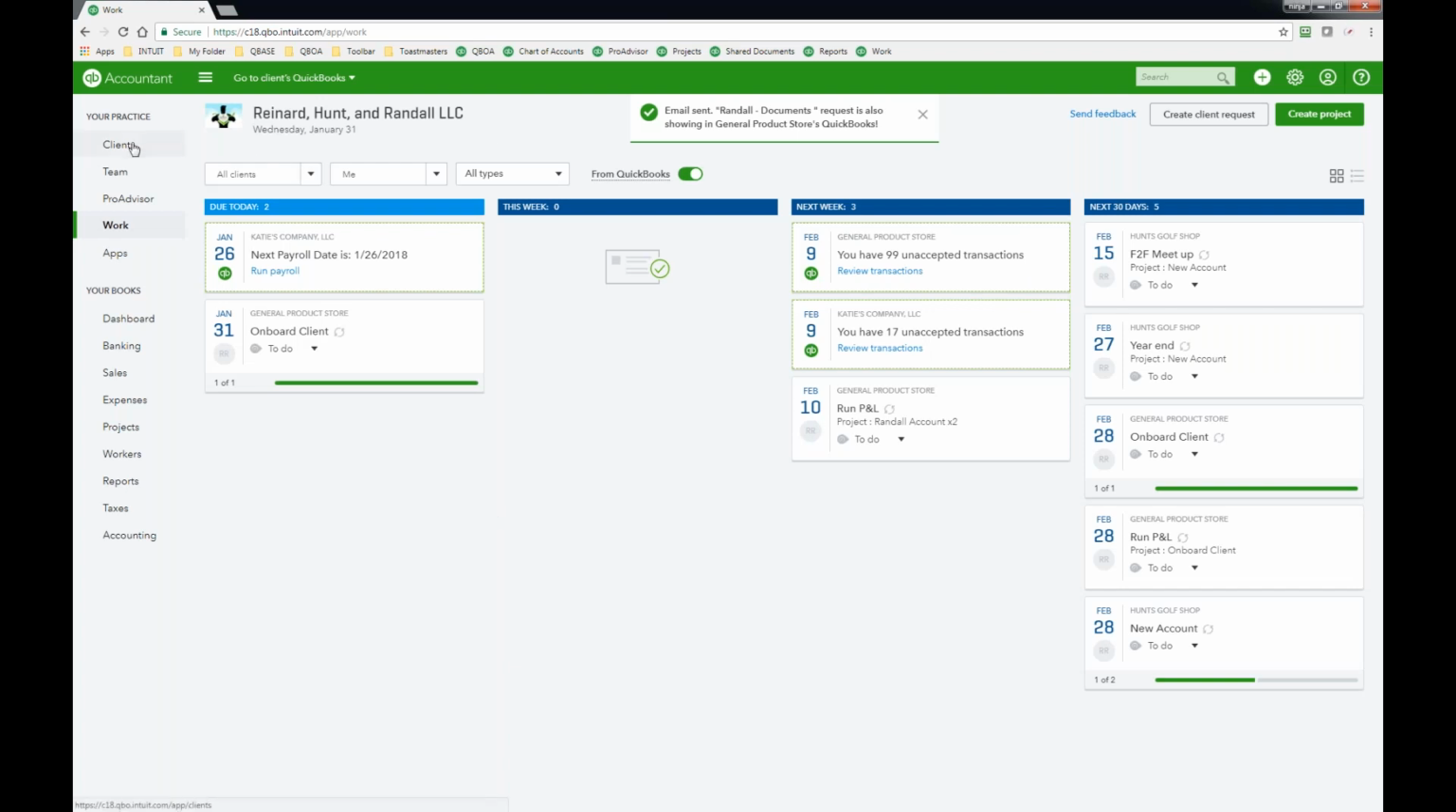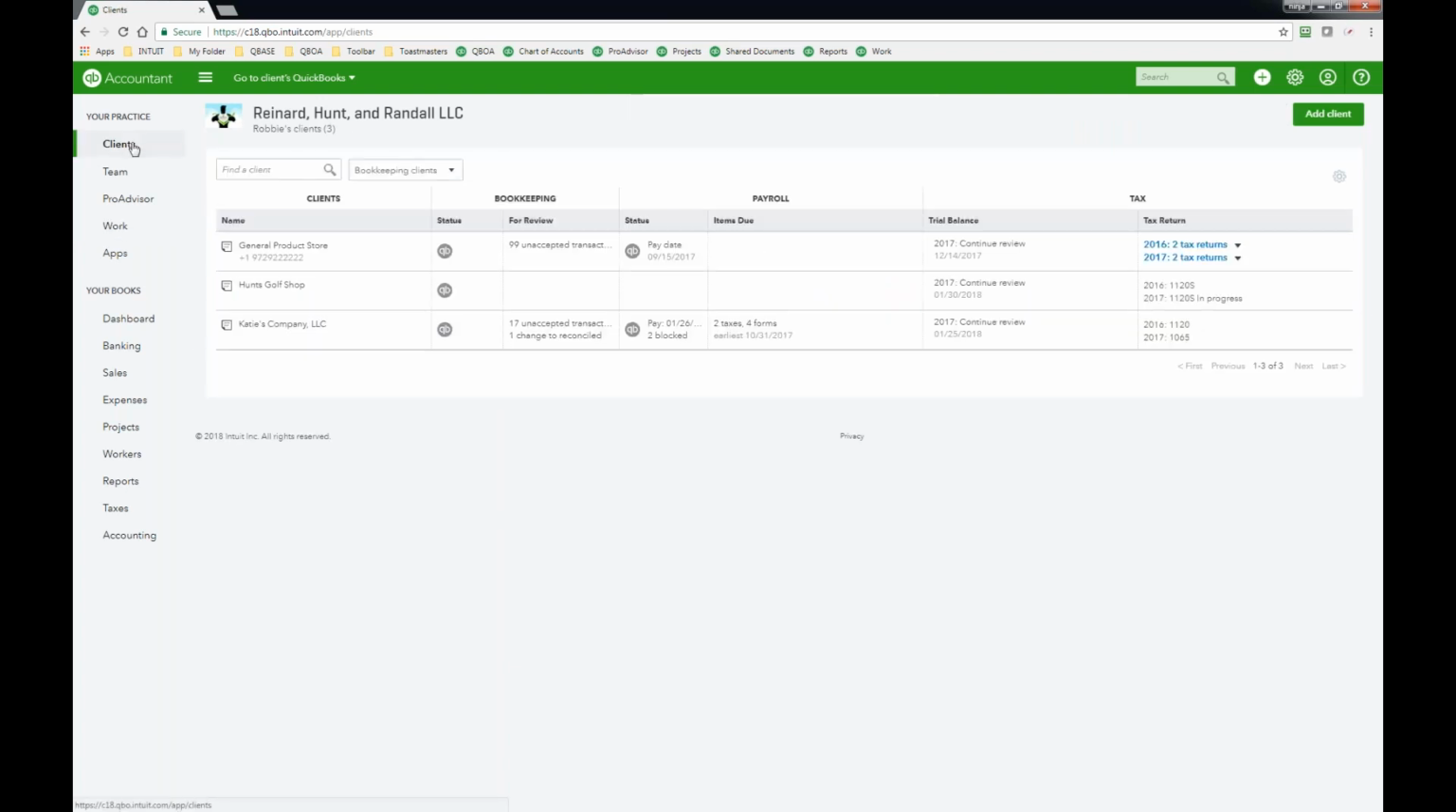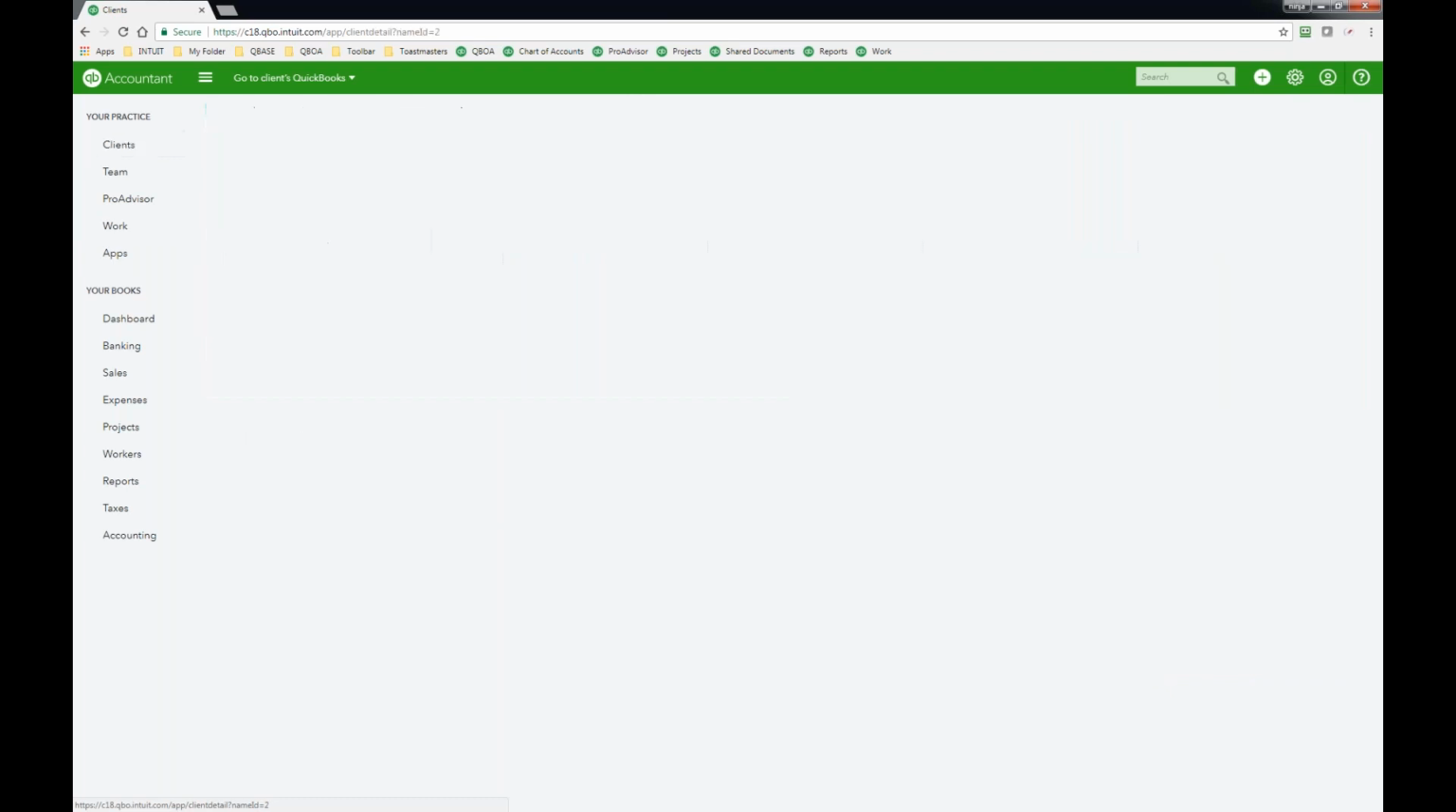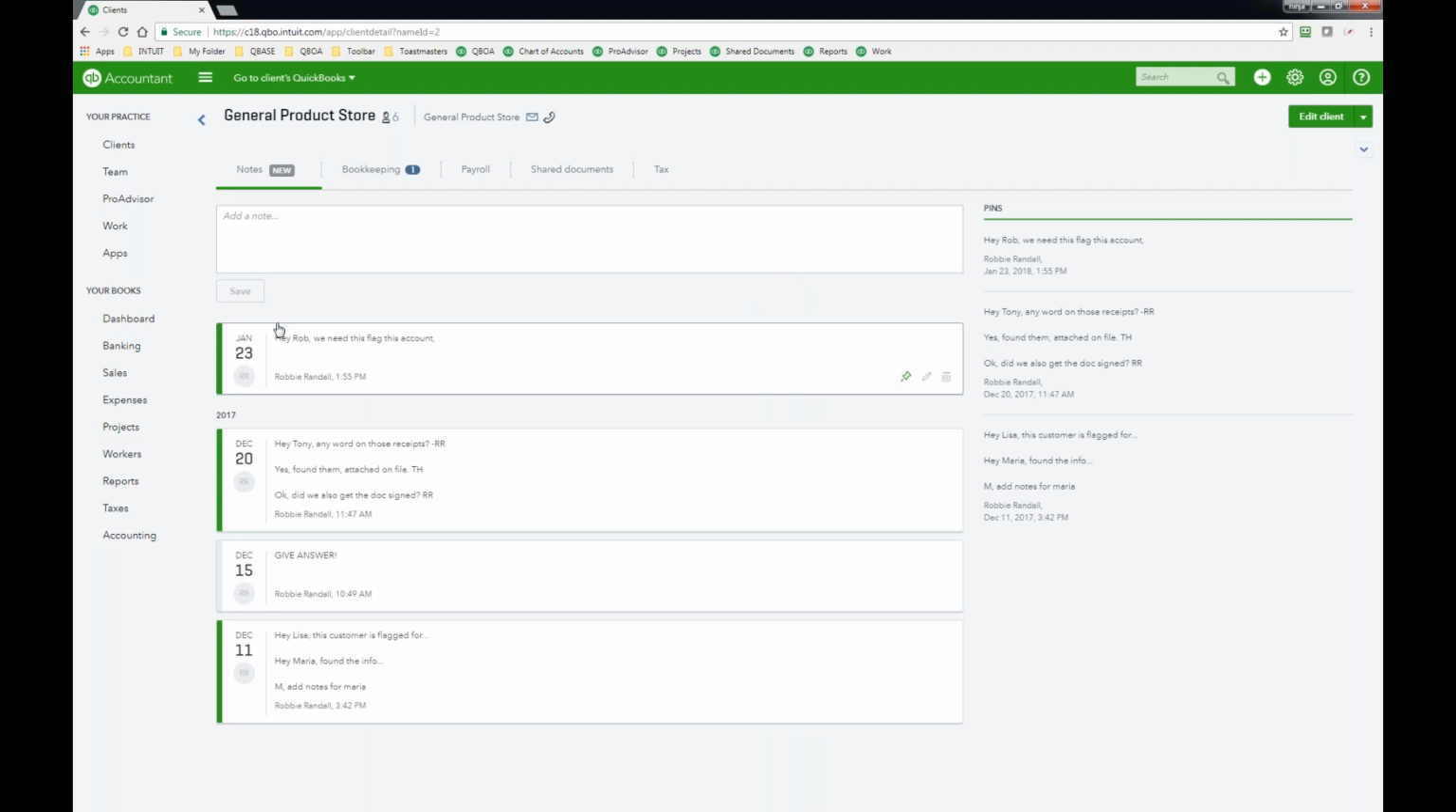Now I'm going to go back to the client list for a minute. Before I go into the books, which I'm about to, I want to click on the client name. This is where we have our customer relationship management. The first thing you're going to notice are notes. This is internal. So if you and your staff or you and your colleagues want to write notes on the account that your clients do not see, this is where you're going to do that.